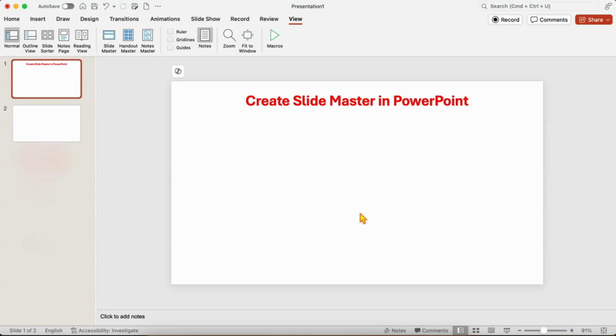This video explains what the Slide Master in PowerPoint 365 is and how to create one effectively. The Slide Master is a powerful feature that helps maintain consistent formatting throughout a presentation. Instead of adjusting fonts, sizes, and colors slide by slide, you can set these elements once in the Slide Master, saving time and ensuring uniformity.